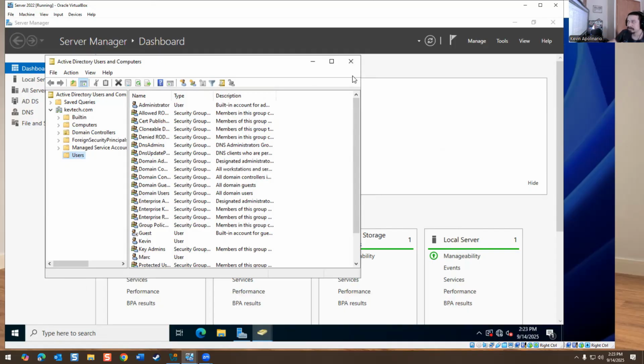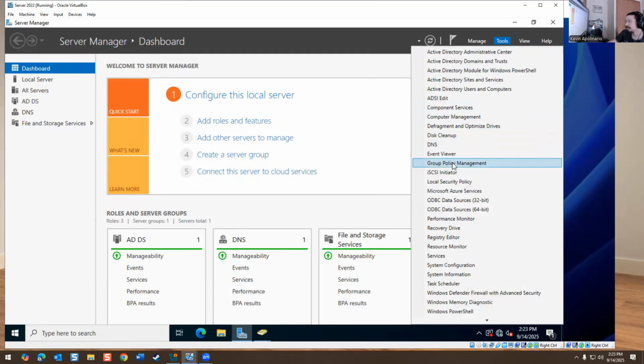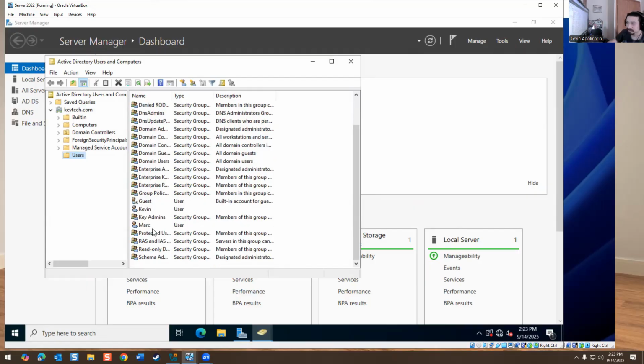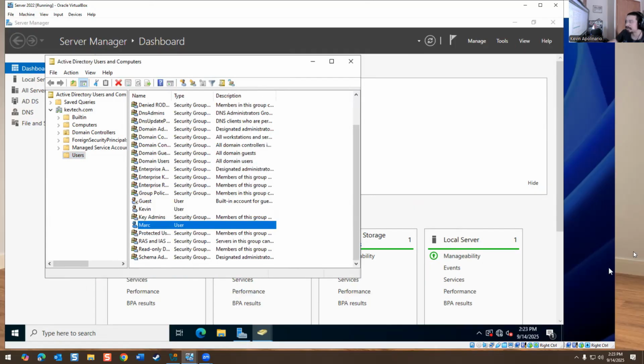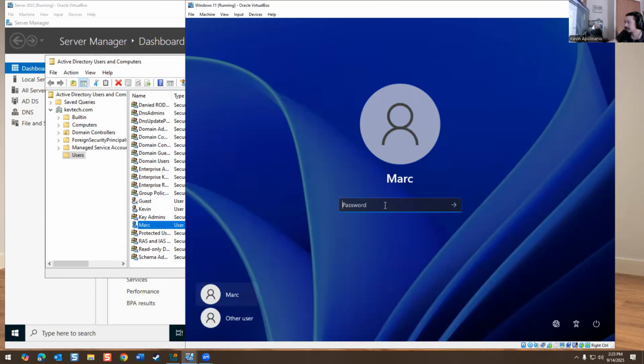So, like I said, you would go to tools, there's group policy here, use the computers, double click on Merc, unlock his account. And, oh yeah, try again, Merc, try logging in again. So obviously they would be able to log in. And then that's it. Nothing crazy, nothing out of the ordinary. So this is super easy.